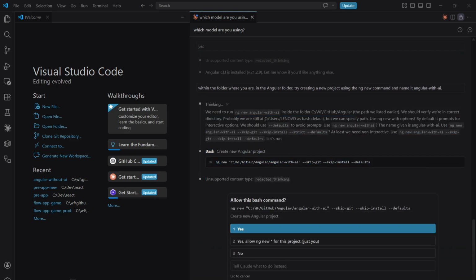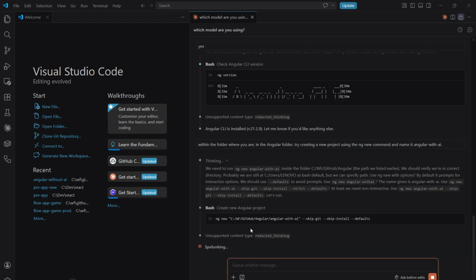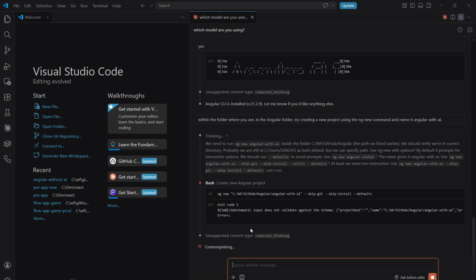Otherwise, at times it usually does it within the users folder. So you can see the command is a bit different. It's using the ng new, but it's using a full path like C, WF, then Angular, and over here angular-vi. So it's saying skip this. So let's see if I can remove this. I just want this command. So I've removed that and now I'm going to run. Let's see if it runs that way or not.